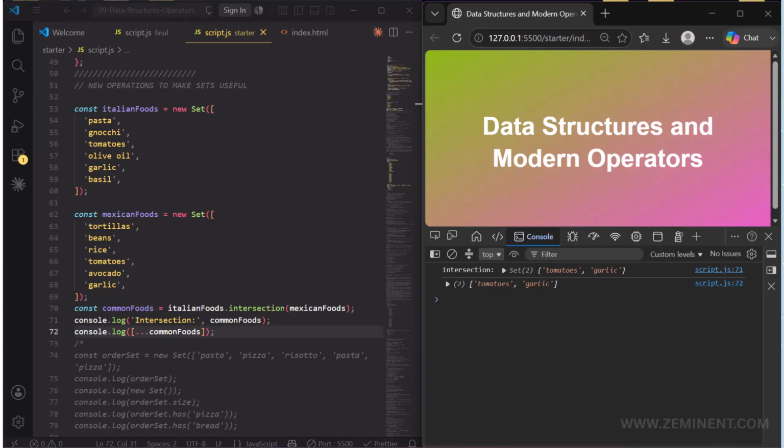Now let's go for the union method. This one will give us all the elements that are present in either of the sets, or in other words, all the elements of both sets but without any duplicates.